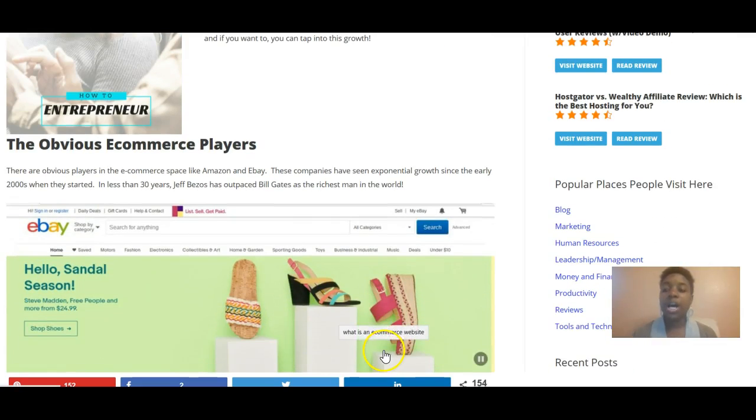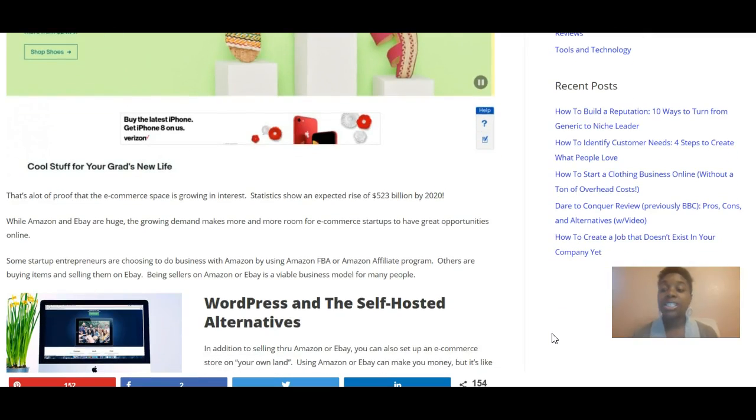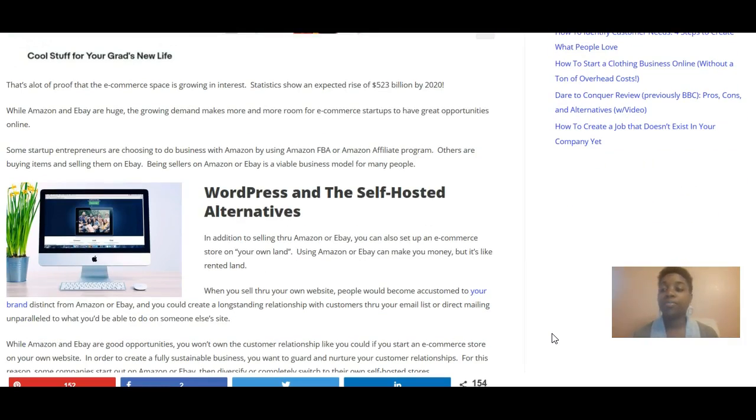So there's some obvious e-commerce players, and the obvious players are Amazon and eBay, and there's quite a few others. These companies have seen exponential growth since the early 2000s when they started. In less than 30 years, Jeff Bezos has outpaced Bill Gates as the richest man in the world. That's a lot of proof that the e-commerce space is growing in interest. Statistics show an expected rise of $523 billion by 2020.